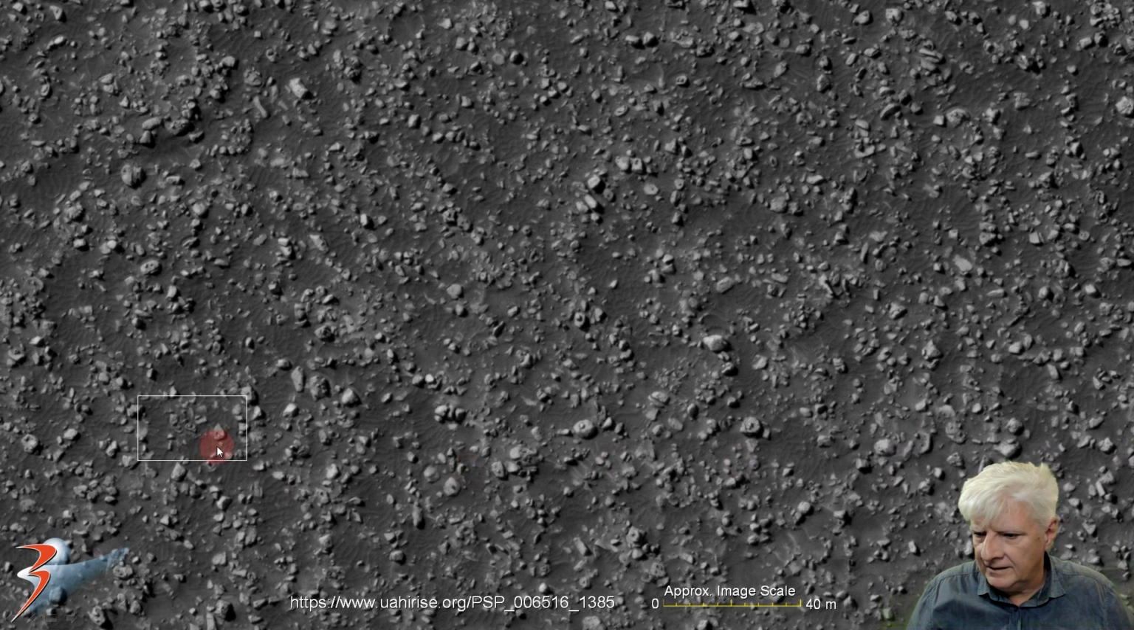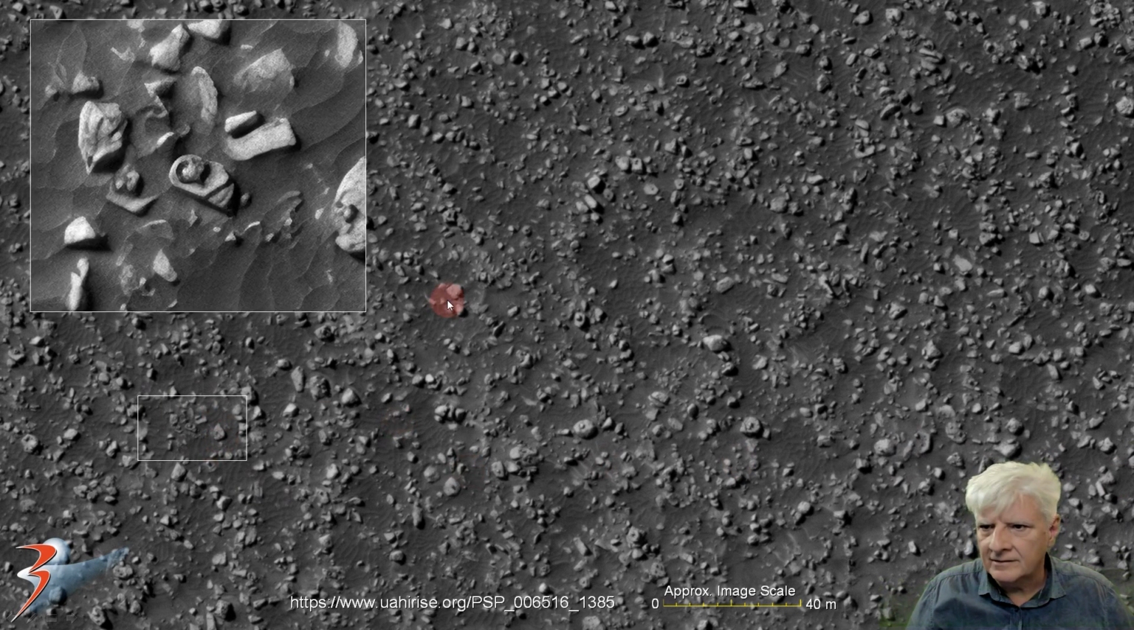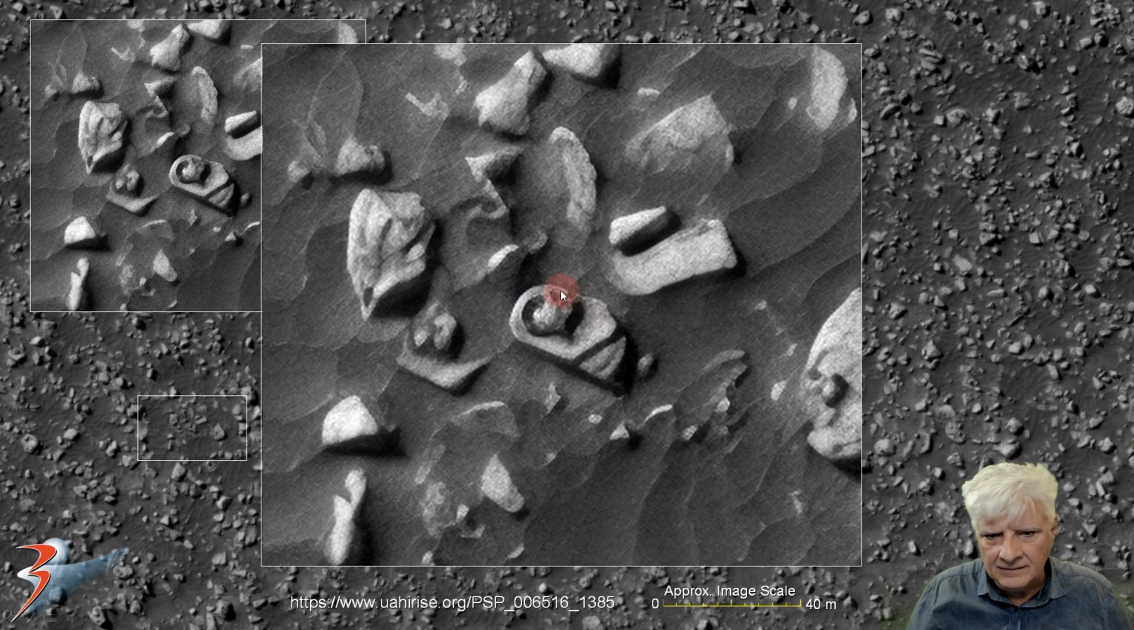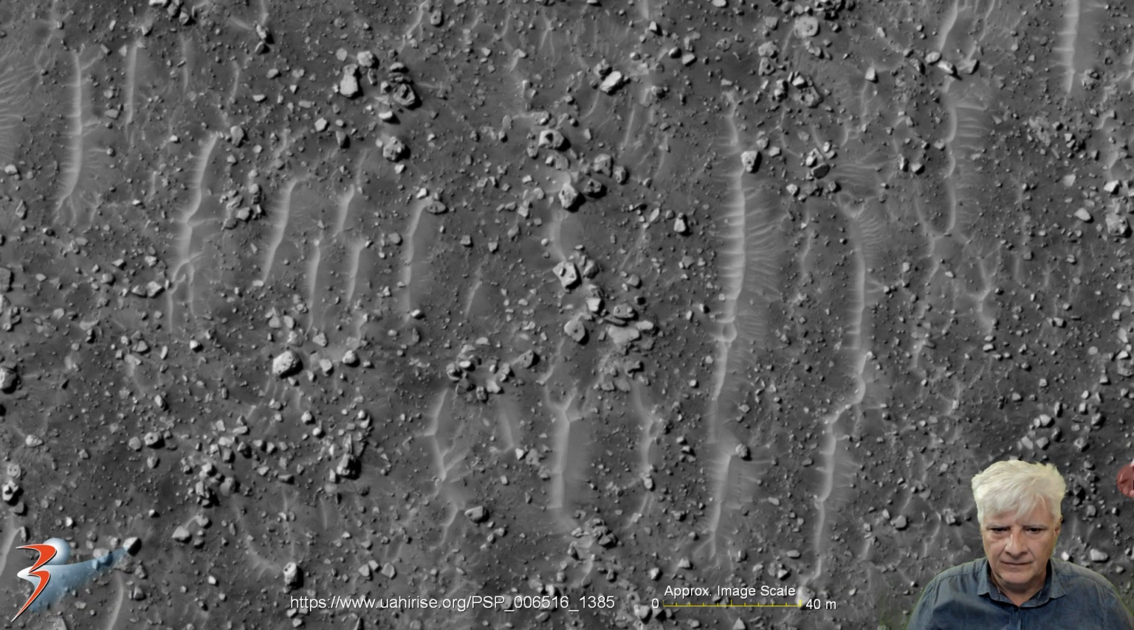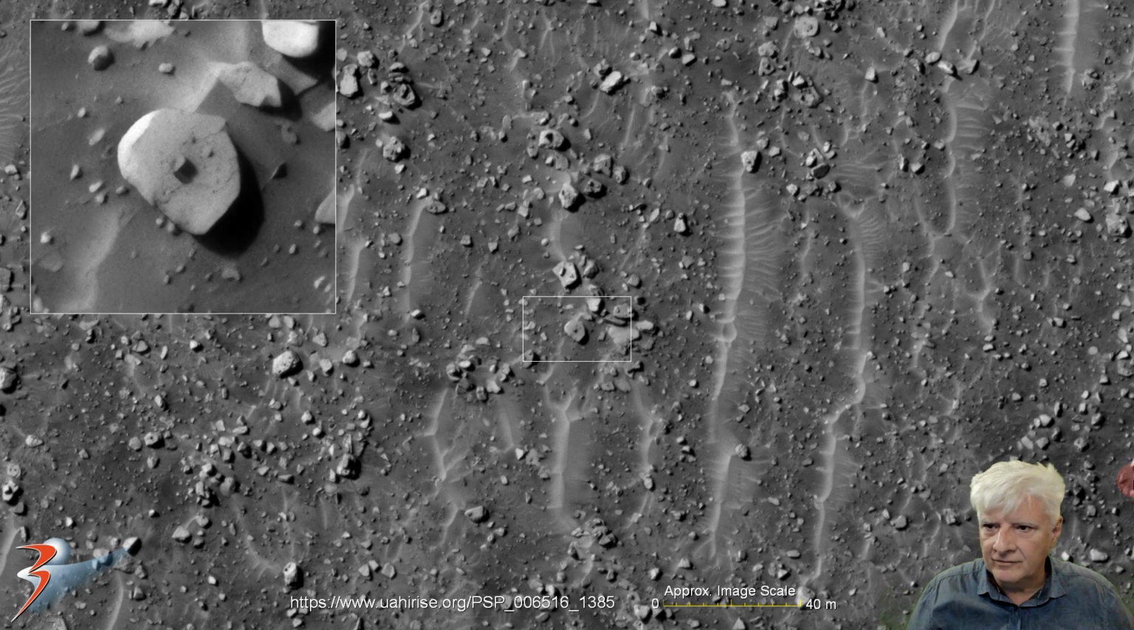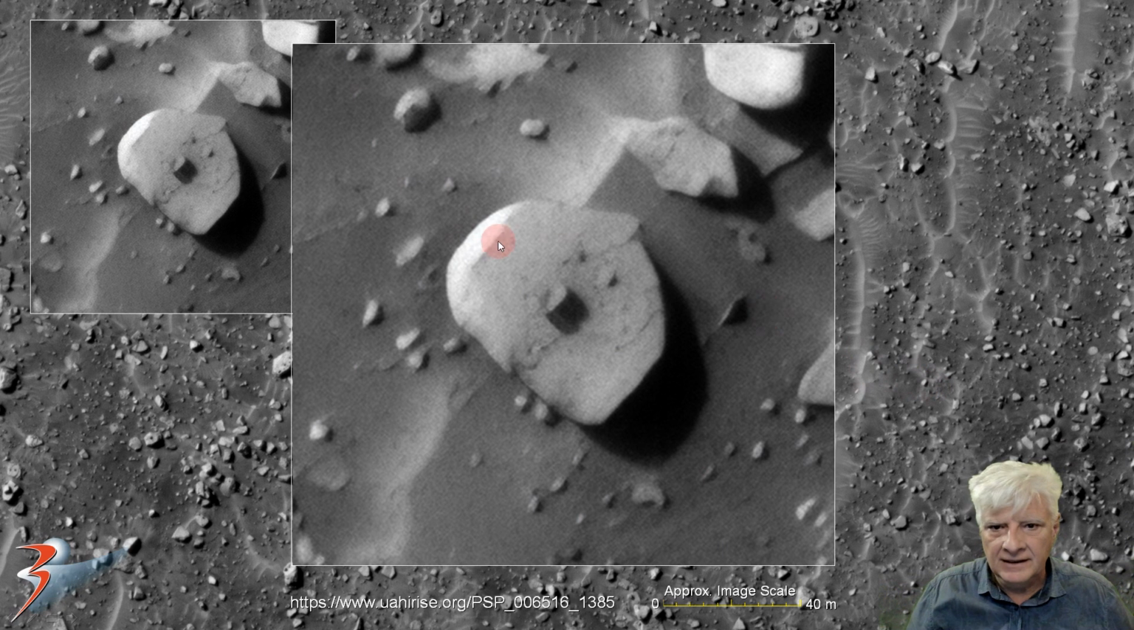Alright, let's have a look at the items over here to the left. Again, this seems to have a hole in it with something on the inside. And here again, we've got the usual suspect, the small protrusion in the center of this item, which is about 10 to 12 meters across. Look at the geometry and symmetry of the shape.